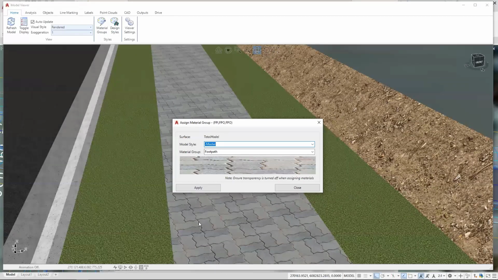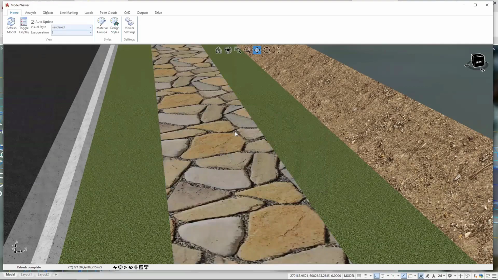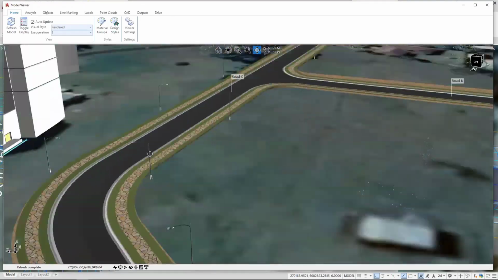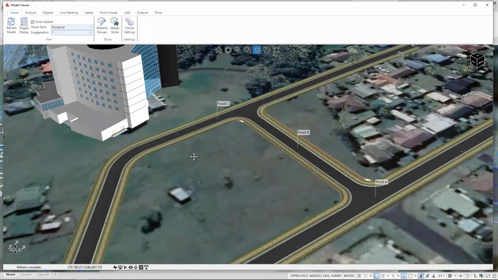And so there's three points on the triangle, and they're the codes there. So throughout the model, that code combination will have footpath. But I'm going to change it to rock and select apply. And you'll see what happens is the whole model has changed, which might be good.